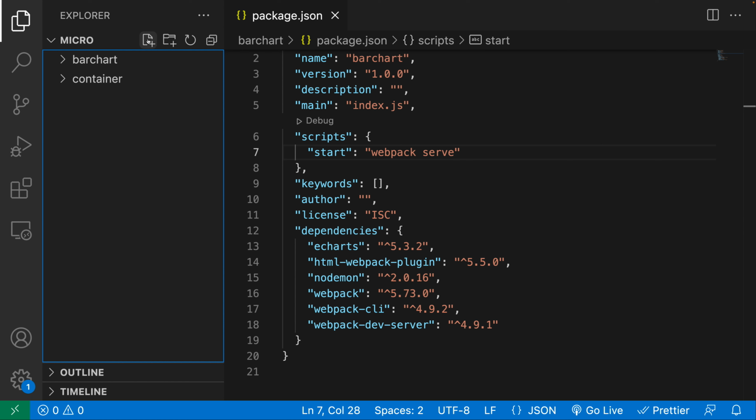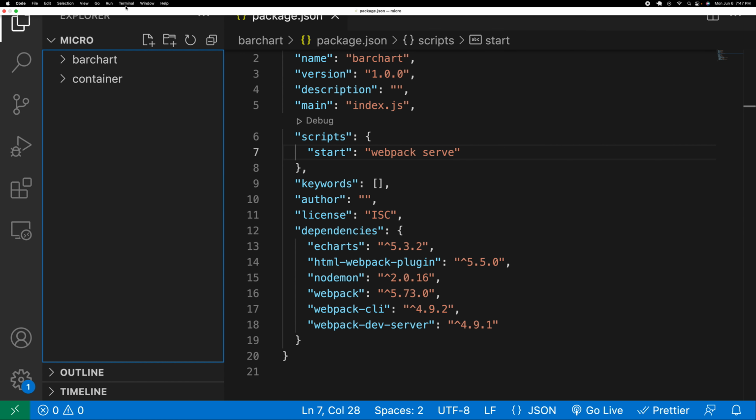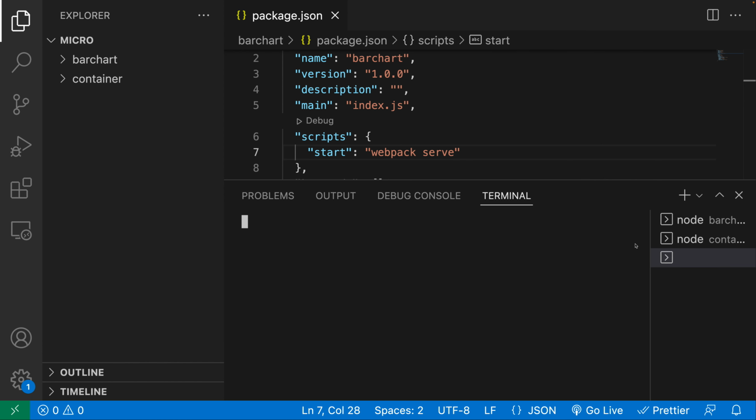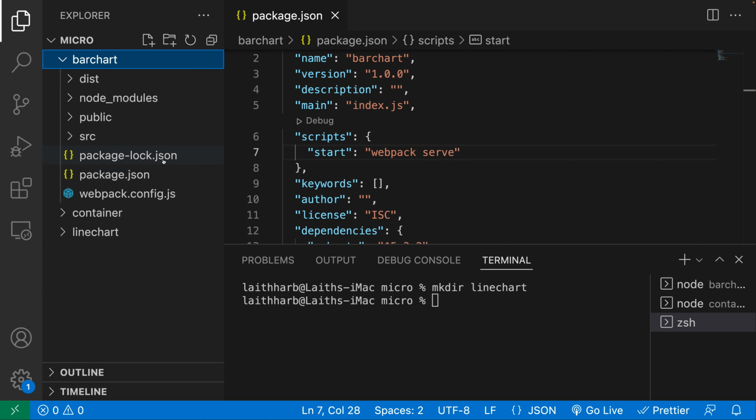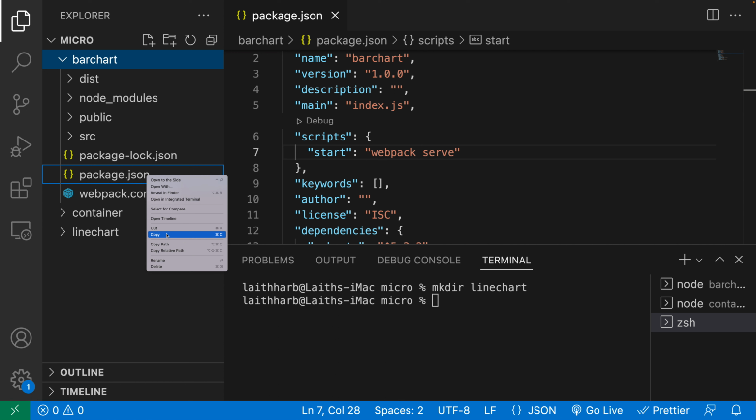So the first thing I'm going to do is open up my terminal and create a brand new directory. So over here, I'm going to say mkdir, and I'm going to call this line chart. Now, inside of line chart, I'm going to copy everything inside of the package.json inside of this bar chart. So let's go ahead and copy that in.